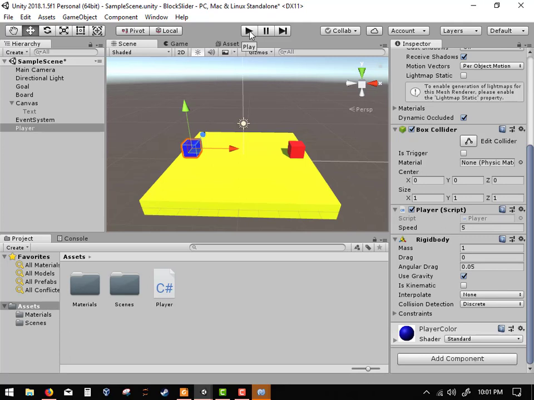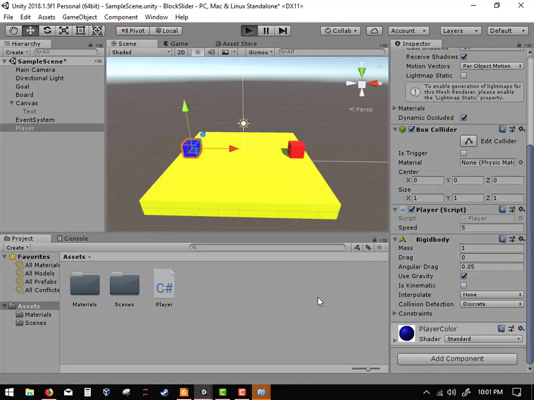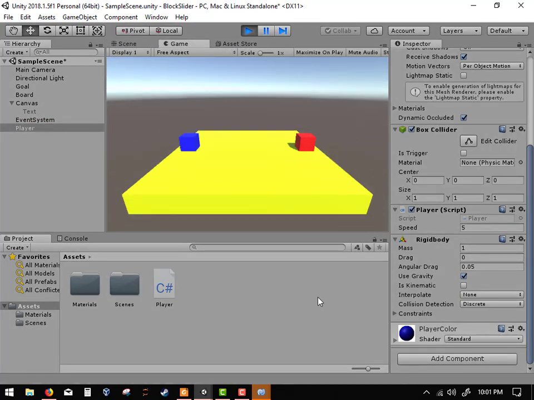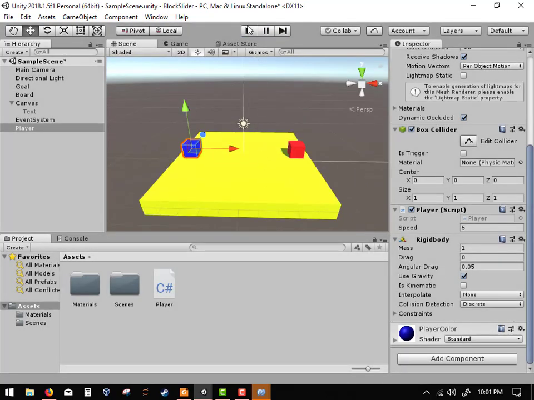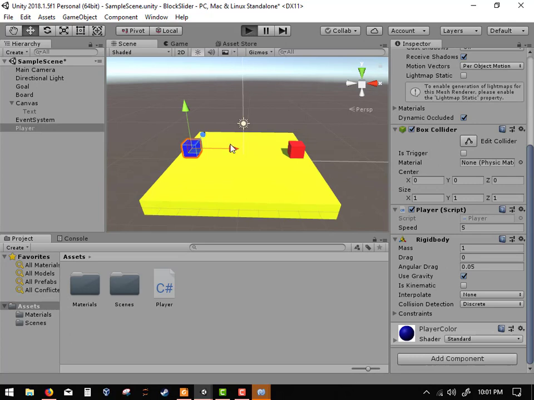So now whenever I play my game, just because I added a rigid body to my player, make sure the player's selected, make sure you add the rigid body. Whenever you play the game, whee, you can see the cube fall off the game board. There is no recovery from this state. We haven't programmed that into the game. So you just have to stop the game and keep going.